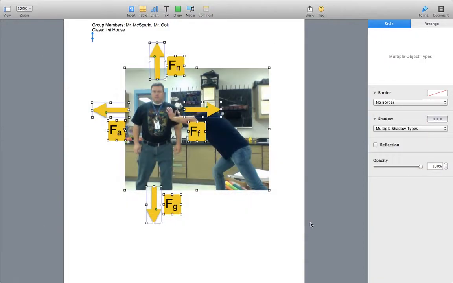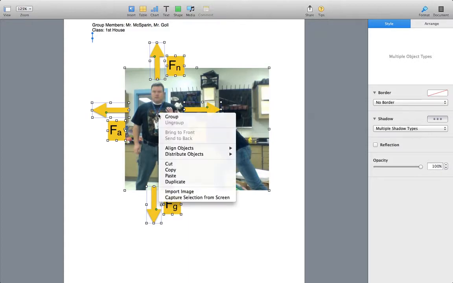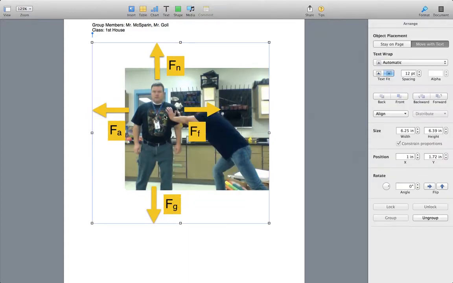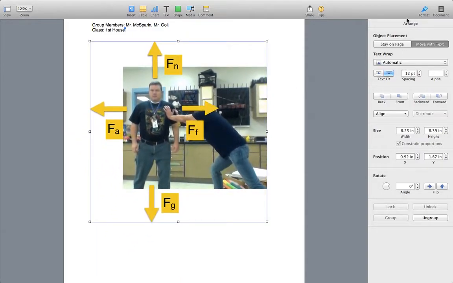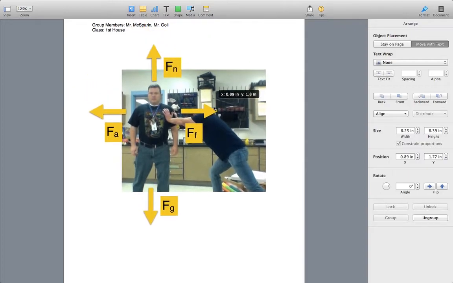everything all together. Now I'm going to two-finger click, and I'm going to group that. And watch now. This is all one big thing, okay? And I'm going to go ahead and change my text wrap to none. And so now you'll see that I can put it over the words if I want to.